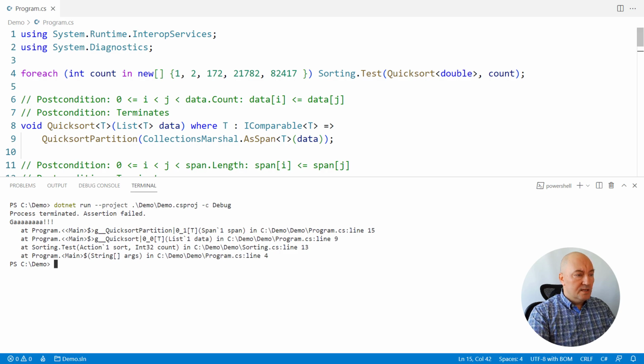And it says process terminated, assertion failed. This is much worse than throwing an exception. If you throw an exception, it doesn't mean that the process will terminate. You can handle an exception and keep going. With assertions, it's not that easy. You cannot just catch an assertion. By the way, this assertion is also containing a stack trace, just as the exception would.